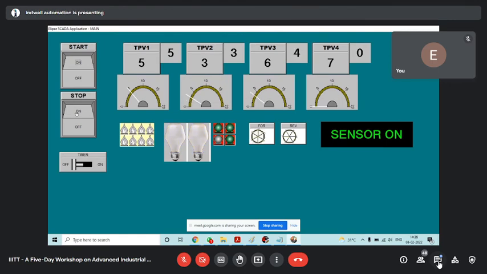Now I press stop button. It's done. Okay. So sensor on off already you have seen. You see sensor off, sensor off.